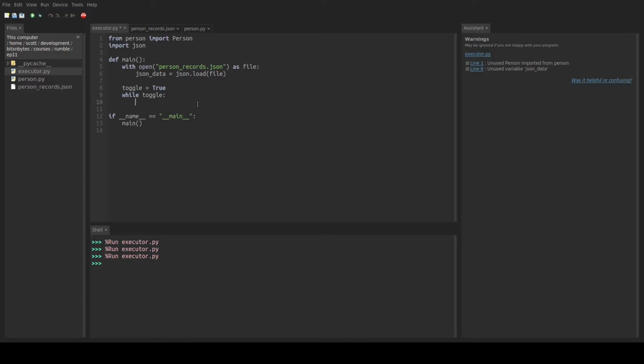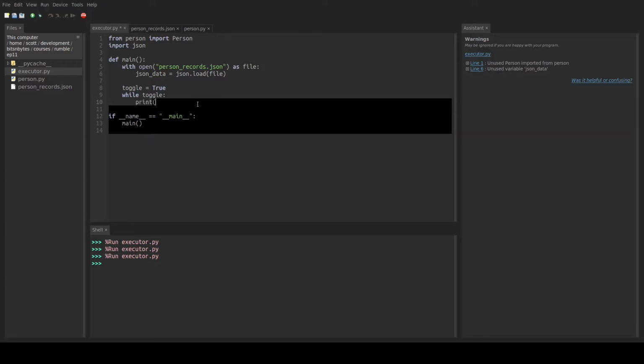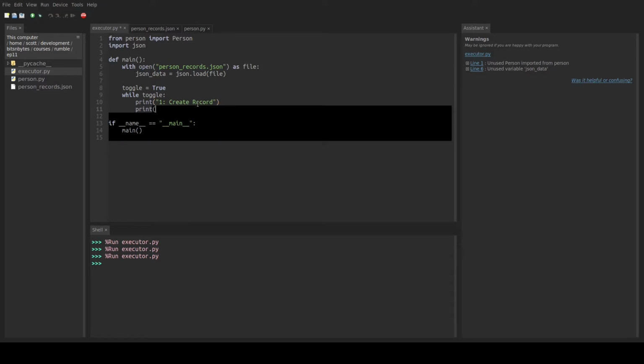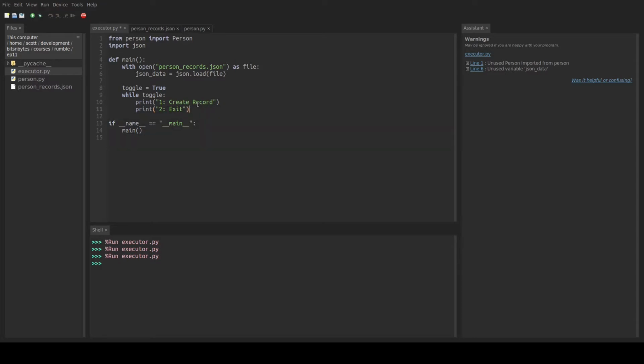And then we're going to do a print statement to get some information from the user. So we'll ask a question like, do you want to create a record? So type a 1 for creating a new record, and type a 2 to exit, we'll say. So if we want to exit, that's what our toggle is going to be used for. We can set that to false inside of our block, and that'll kick us out of the block and it'll exit. So you'll see in a second how that works.